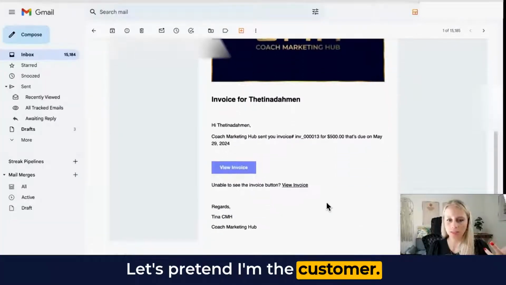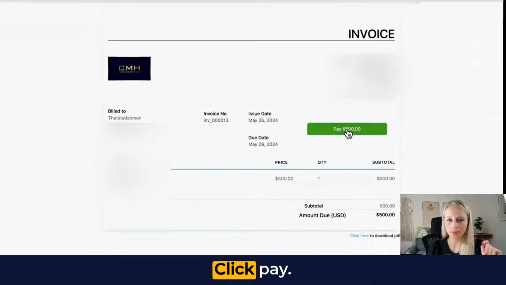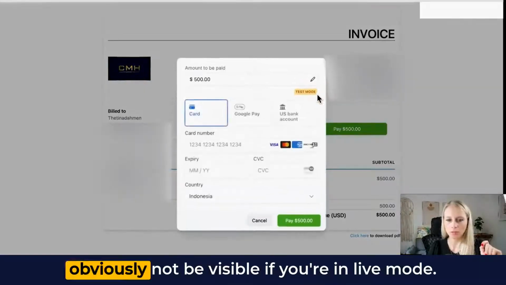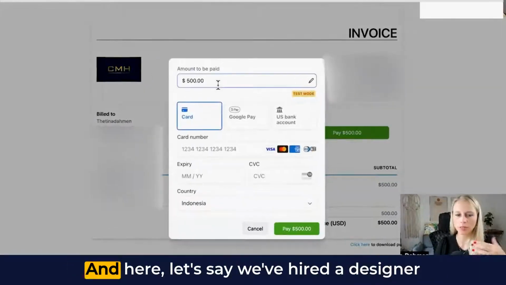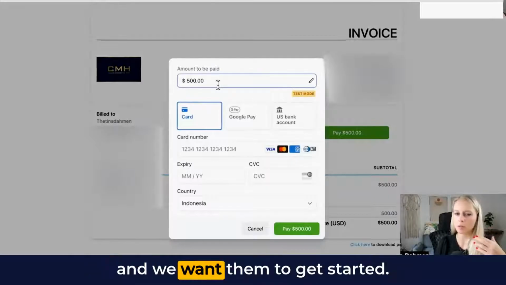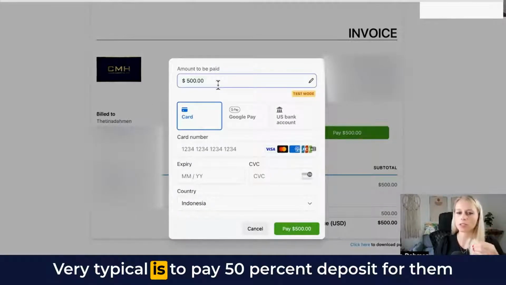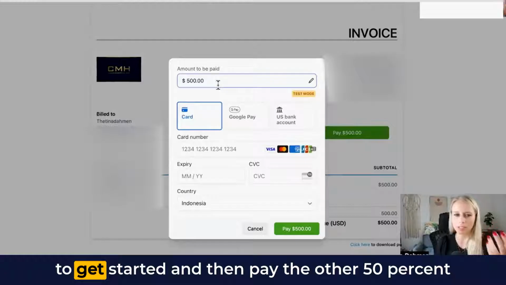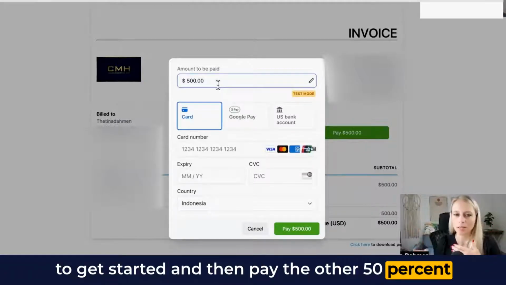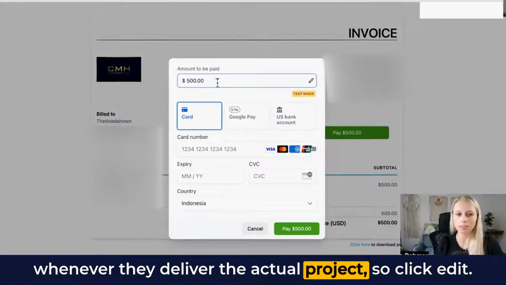Now let's go over to the email. Let's pretend I'm the customer. Let's view invoice. Click pay. Here you can see test mode. That would obviously not be visible if you're in live mode. And here, let's say we've hired a designer and we want them to get started. Very typical is to pay 50% deposit for them to get started and then pay the other 50% whenever they deliver the actual project. So click edit.